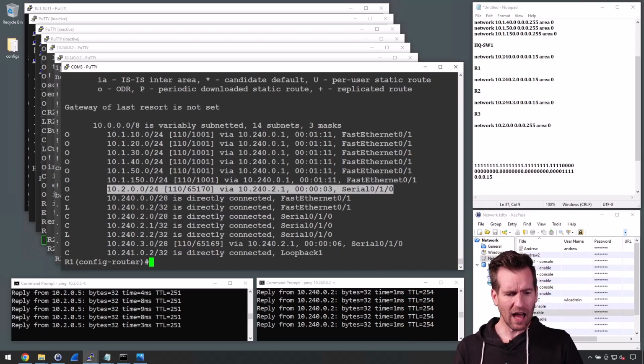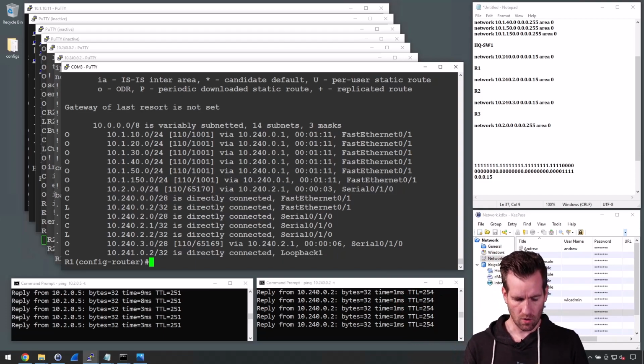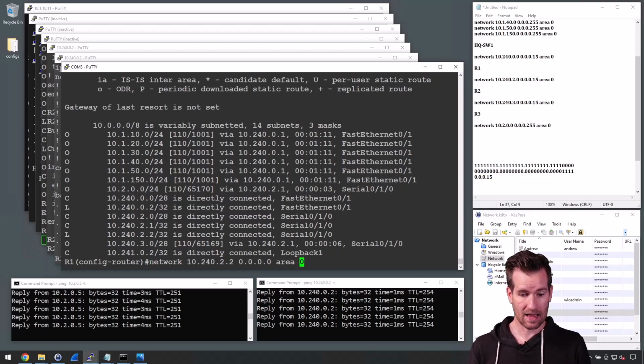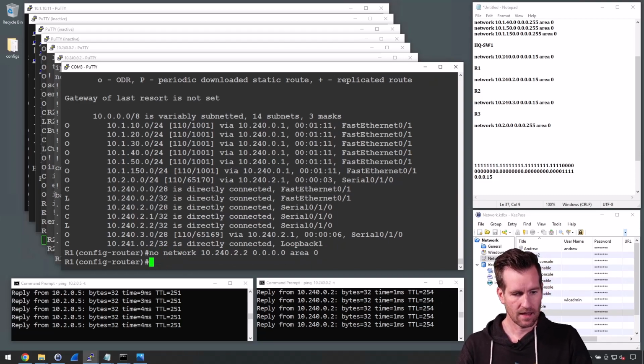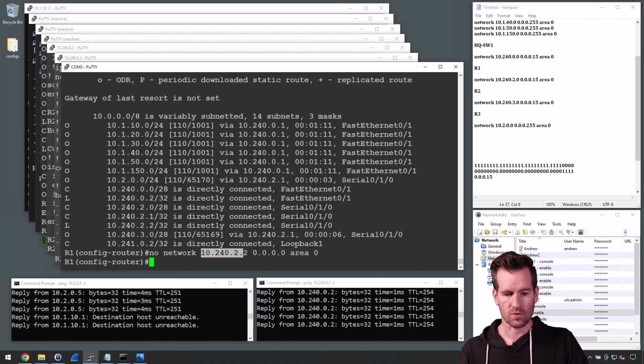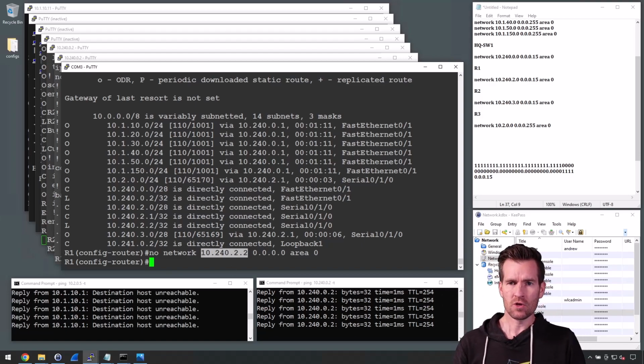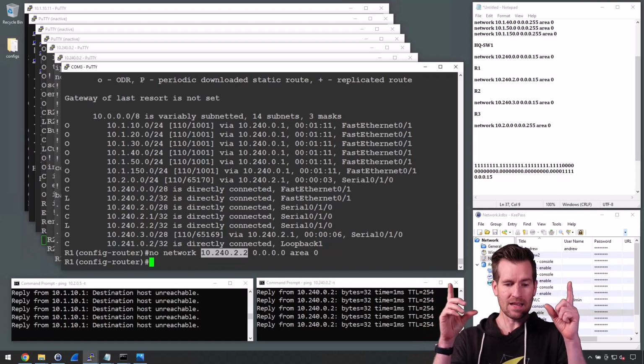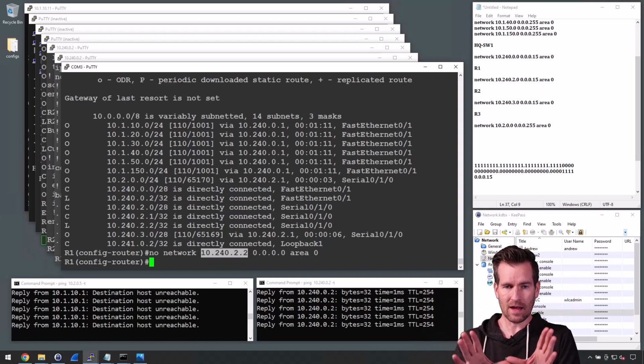There is one other command that I'm going to show you, and to do that, I'm going to take this command back off. That's for this interface associated with 10.240.2.2. So that's the interface right there. So far we've been using network statements: the big network statement, the actual subnet that we were working with, and the specific interface.